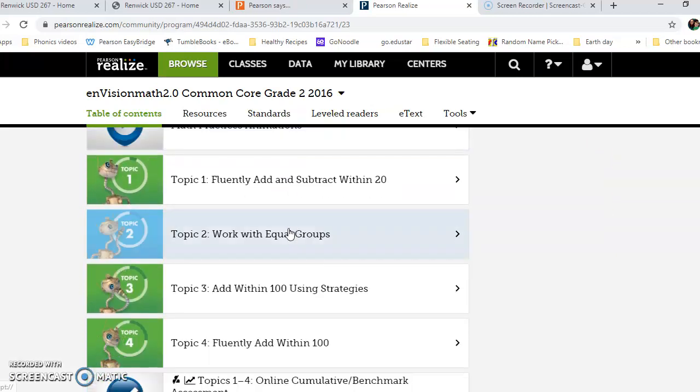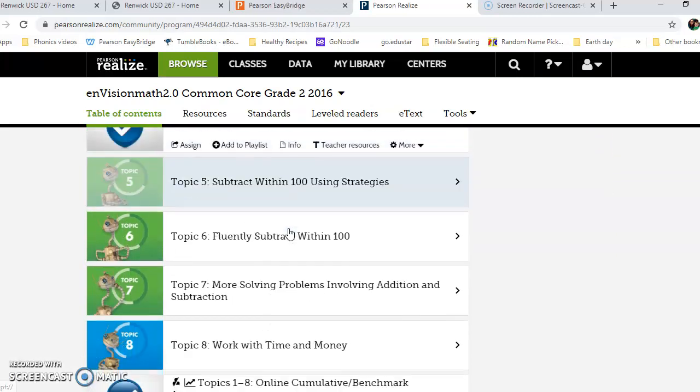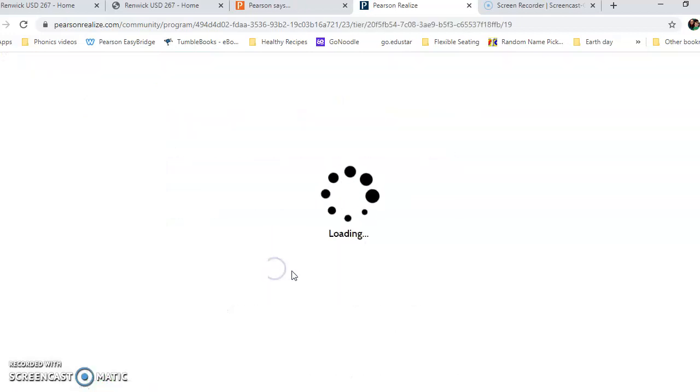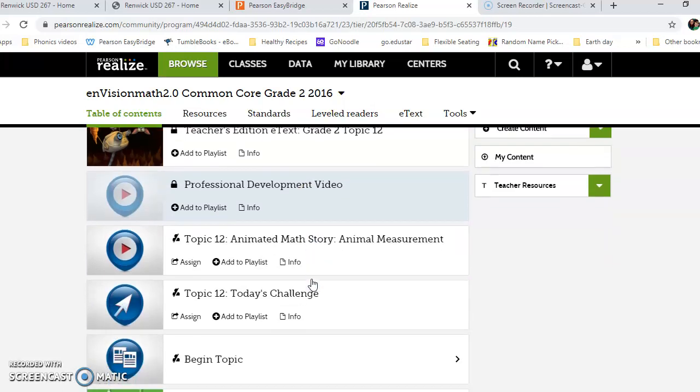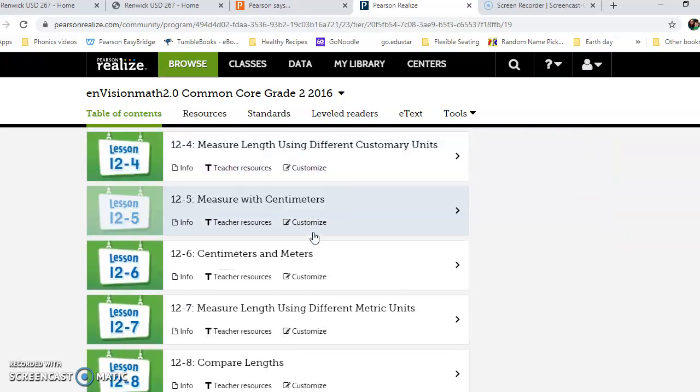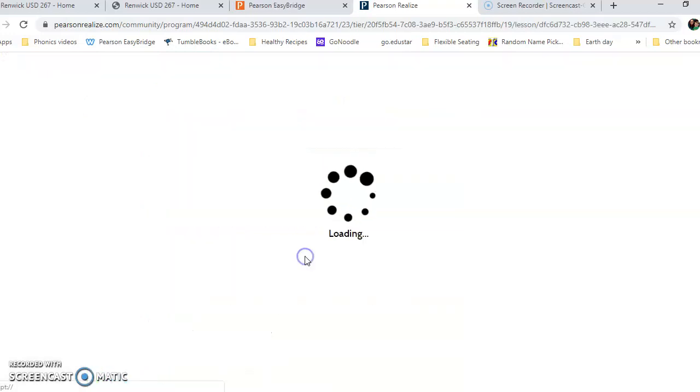Then you're going to scroll down until you find the topic we're on. We're going to start on topic 12. So you're going to click topic 12. Then you're going to scroll down and find the right lesson. Our first lesson is lesson 12-6. You'll click on that.